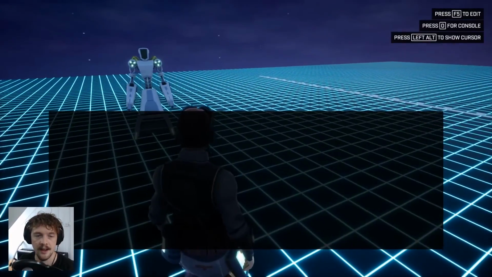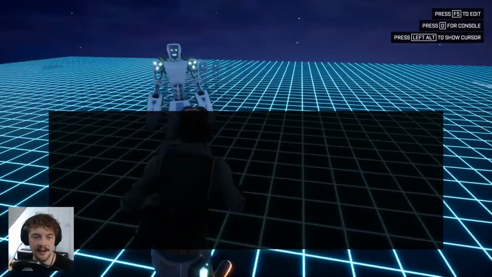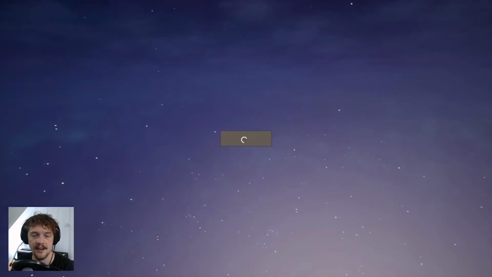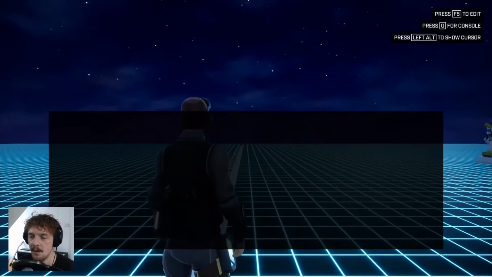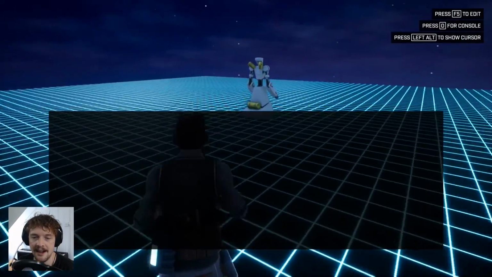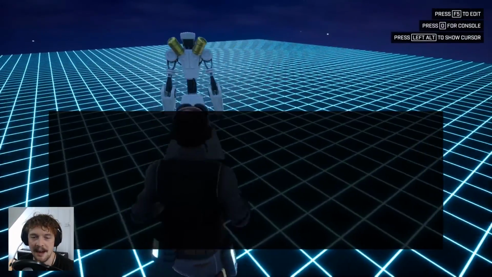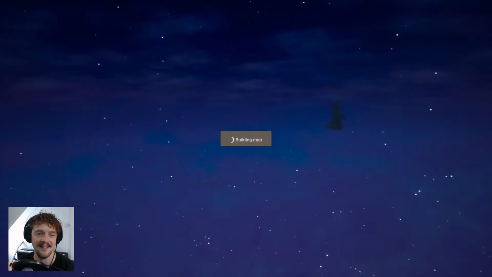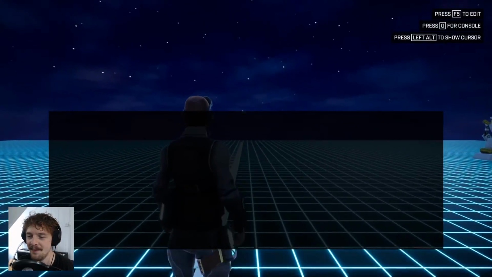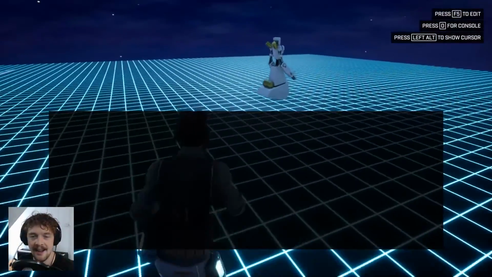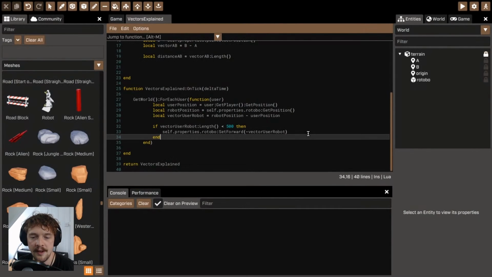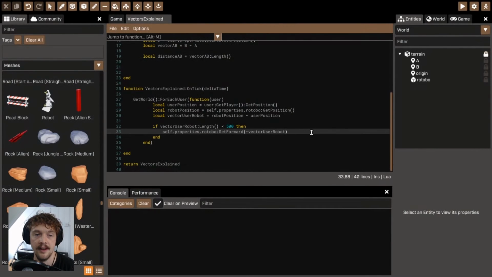Wait. Oh, minusing makes it look at me, and then positive of that makes it look away. That's interesting. Yes, that's the back of the robot. Okay. So to make a robot look at you, it's actually minus that. That's cool.